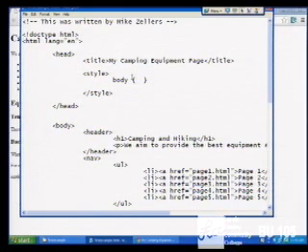But I can say background yellow, color blue. Now let's break this down and analyze it.